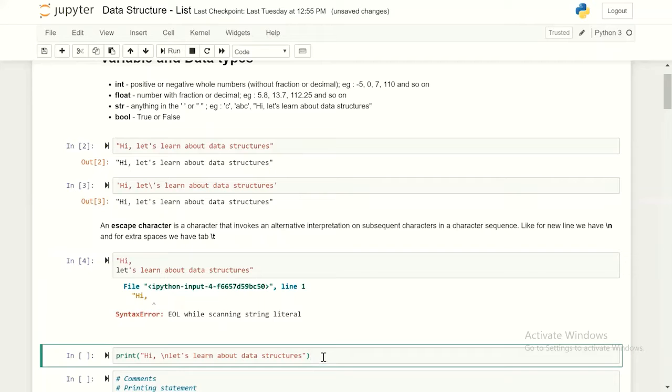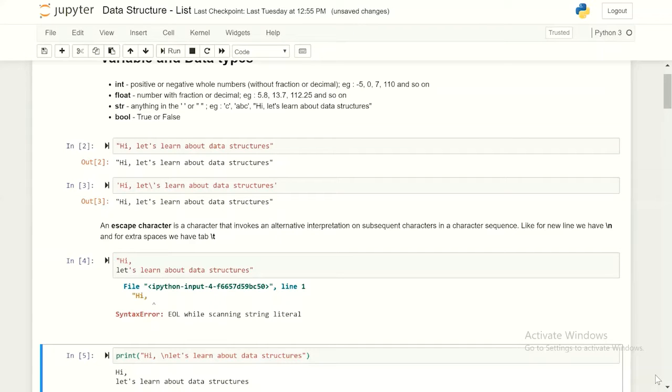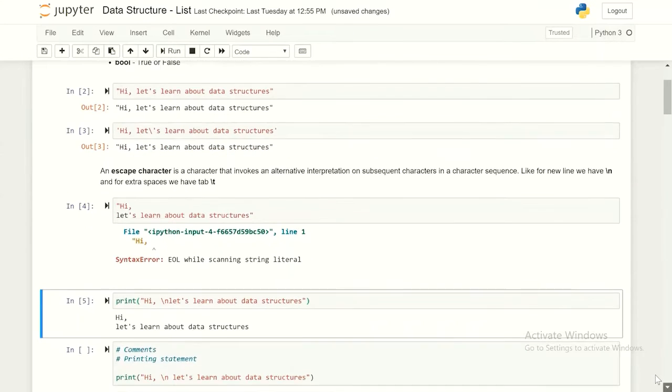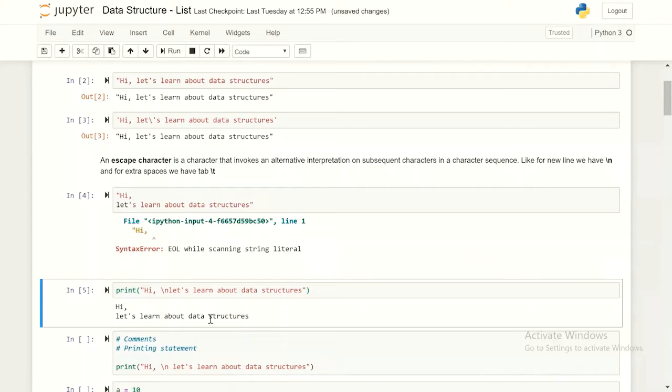Here I'm using a print function. The work of the print function is that whatever you pass into it will be printed as the output. When I run this command, you will get the desired output as hi in one line, and let's learn about the data structures in another line. So that was all about strings.